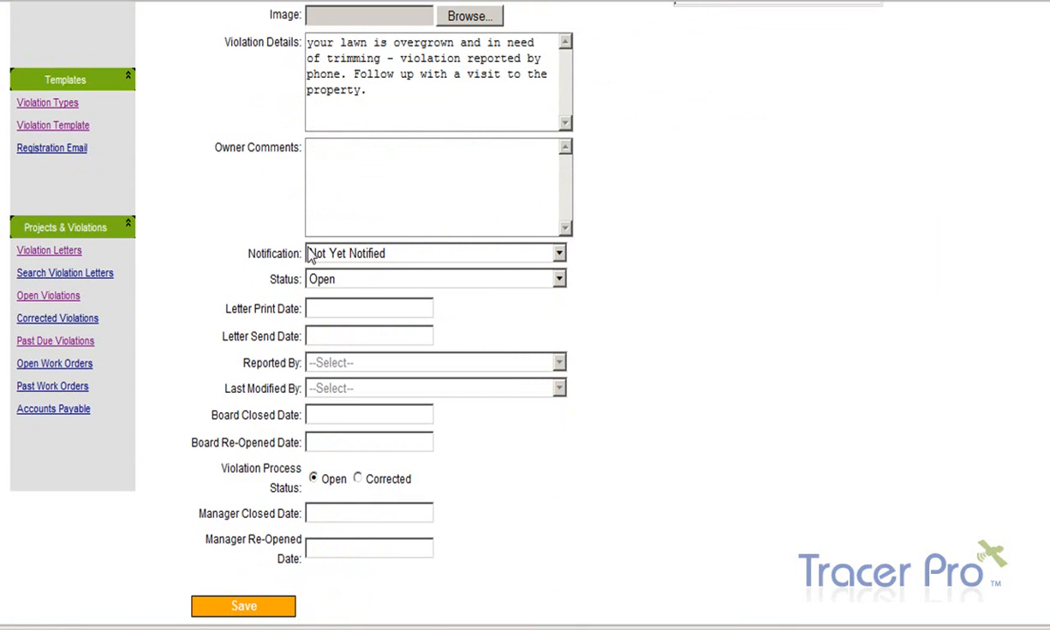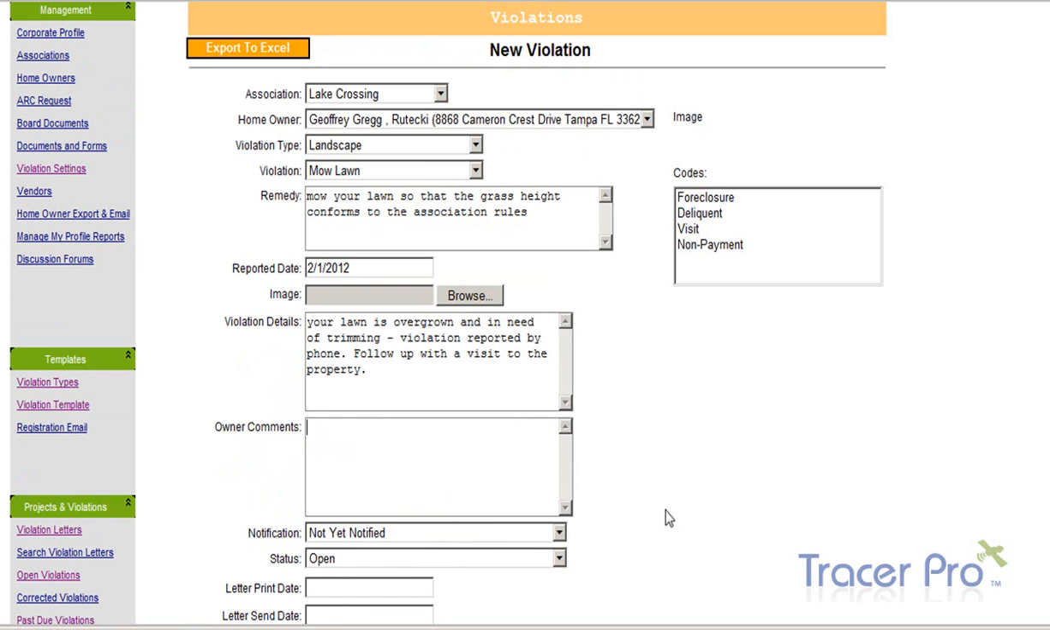Now by default, we start all of our processes in Not Yet Notified. And the reason for that is the system will automatically generate the first level of notification if it's set to Not Yet Notified. Now if you've spoken with the owner and the owner has told you that they need some time to resolve the problem, this is where you would put that information, in the owner comments section. The remainder of this section is all managed automatically, and you can ignore it while creating a new record.